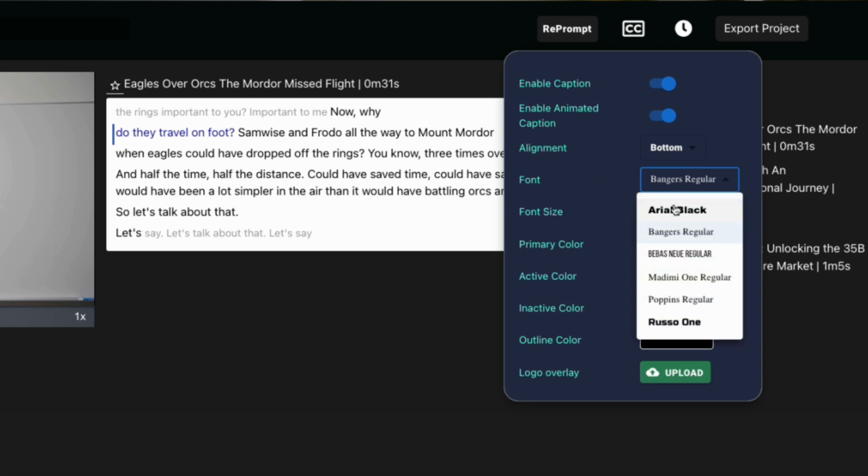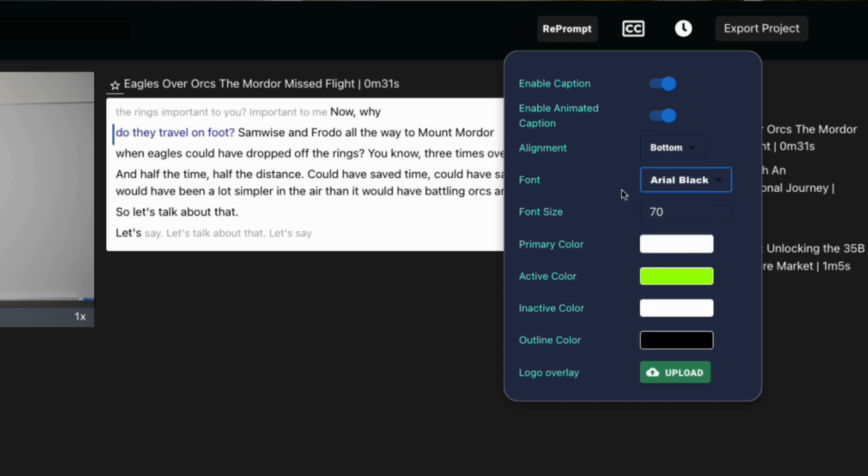And for our font, we've got a selection of 6 amazing fonts. So we got Arial Black. That's just your meat and potatoes of fonts. It's lovely. It's normal. It's what everyone uses. It's like Times New Roman, but for captions.